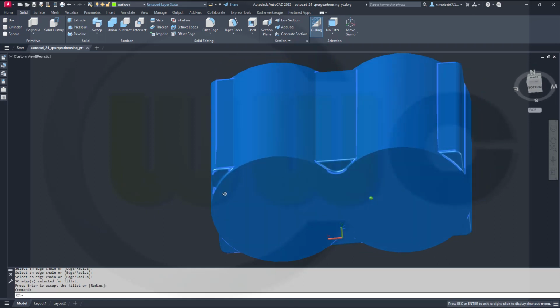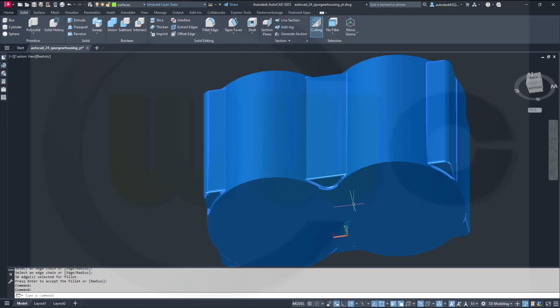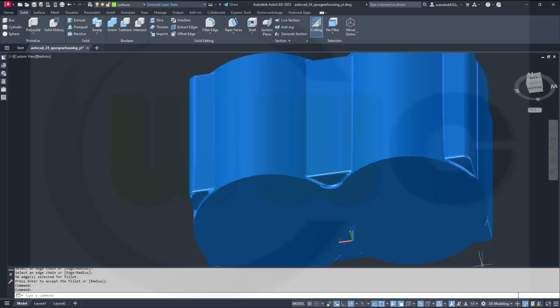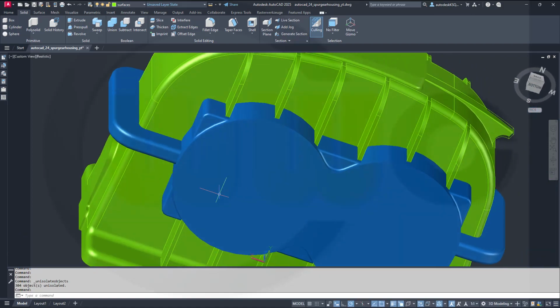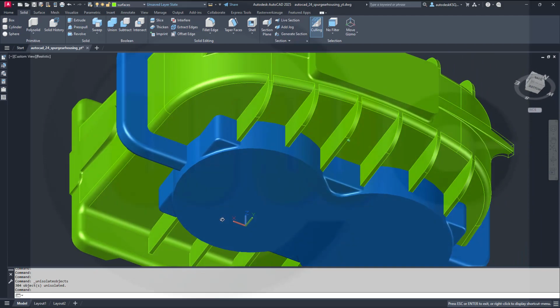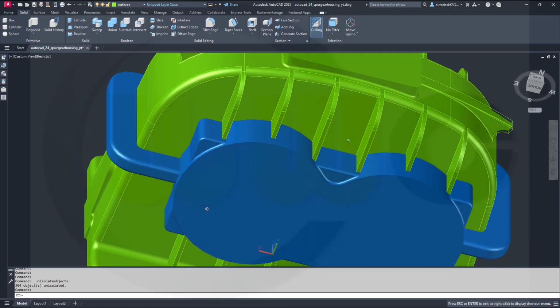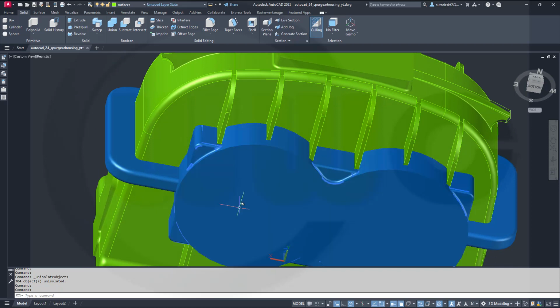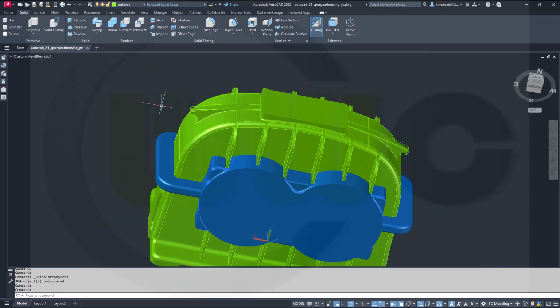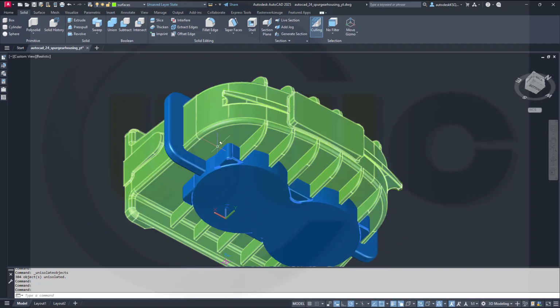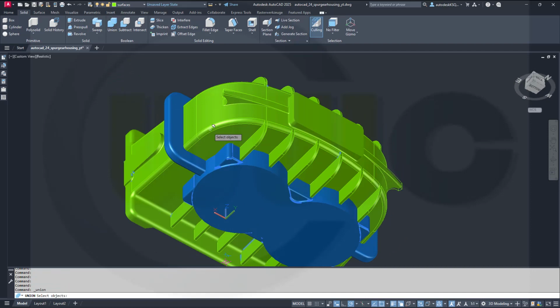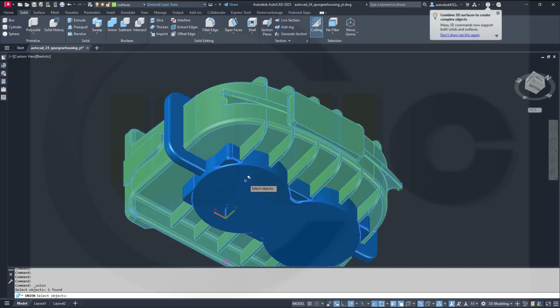Great. Yes. Now bring back the other solids. I could now make a union with all of these. Yes. Or first this one with that one. So go for union, this one and that one.